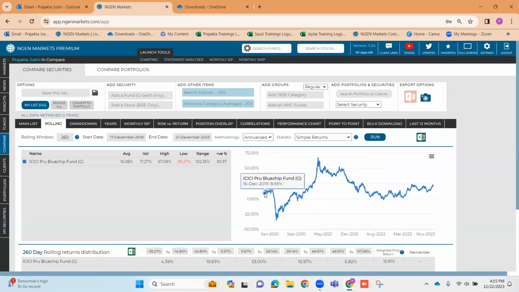Now the first data point that you see is 8.93%, definitely different. So to arrive at these simple returns, what we have used is every single day's returns, and cumulated all of that up. So from 17th of December 2018, if you go on calculating daily returns until 16th of December 2019 and sum all of that up, that would come to a sum of 8.93%.